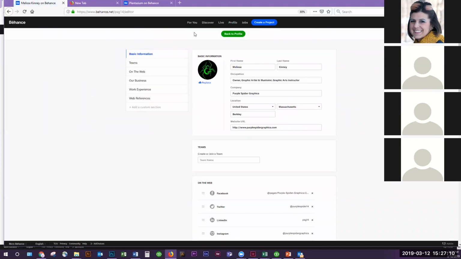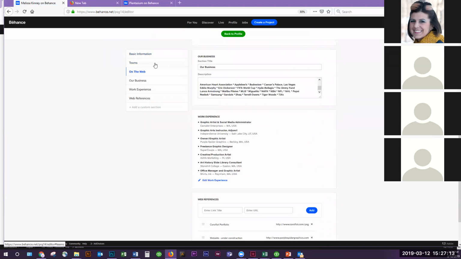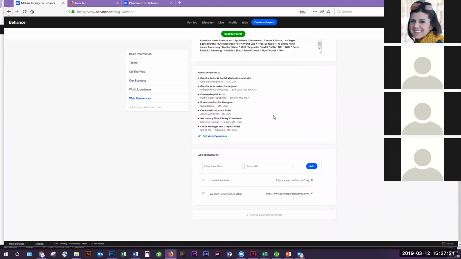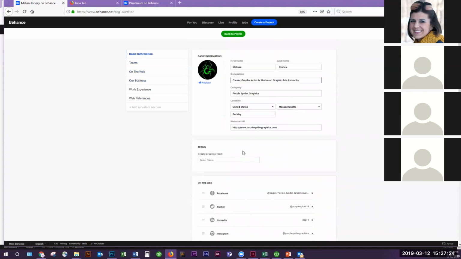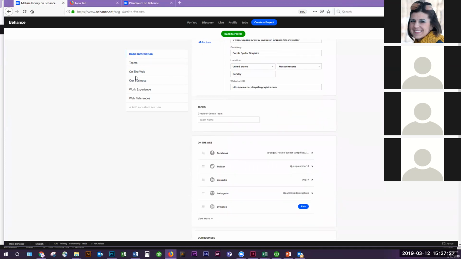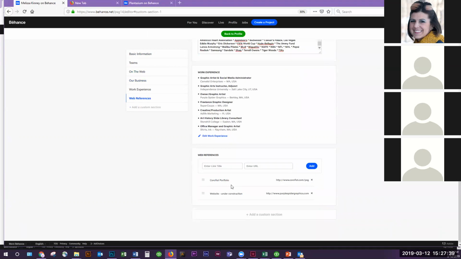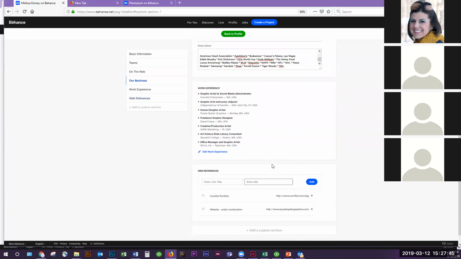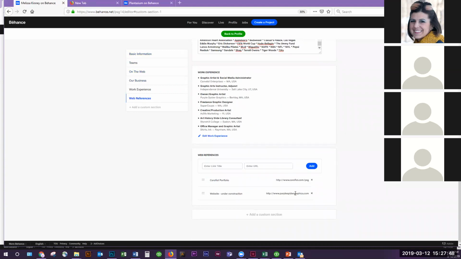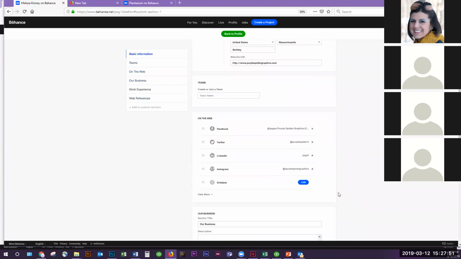And you can just scroll right down. On the left hand side, you'll notice that the items get highlighted in blue as you pass them. So you can just fill everything out as you go, or if you want to jump, you can do that as well. There is a section for your work experience. There's a section for a little description of your work. You can put other websites, such as social media sites, other portfolios. I always have that my website is under construction, simply because I'm always doing things to it.